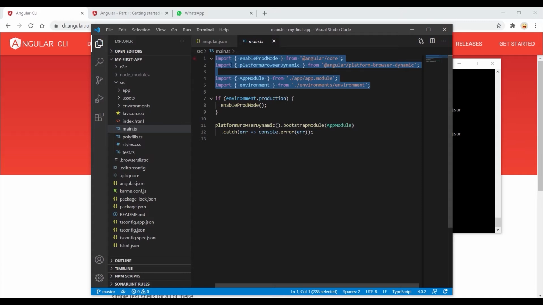it will import the required Angular packages. Platform browser dynamic will help to show our application in the browser. This will enable the prod mode for the environment only. Here we have imported the app module. This is the environment that I was talking about, that we can have multiple environments.